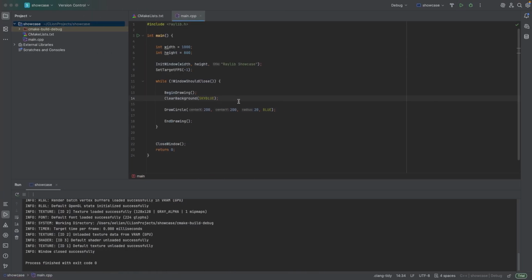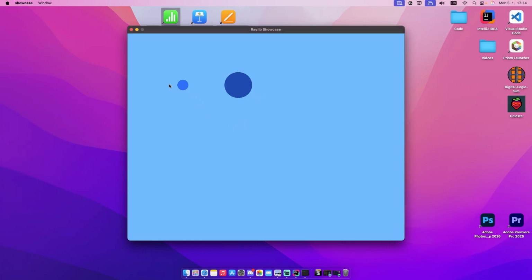Maybe let's try drawing another circle. So let's just copy this, put the center point further away, so maybe 400, 400, and make it dark blue. Oh, and I of course need to increase the radius. Okay, let's change the radius as well to 50. And as you can see, 200 pixels away, we got a bigger dark blue circle.